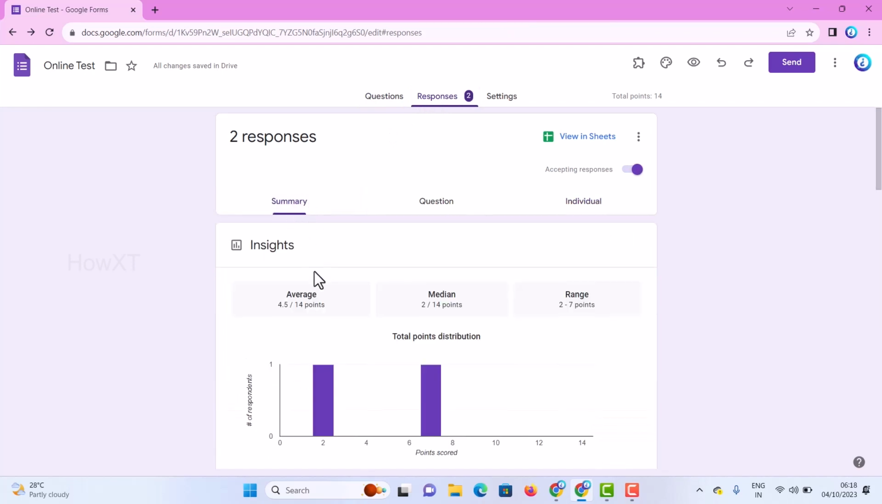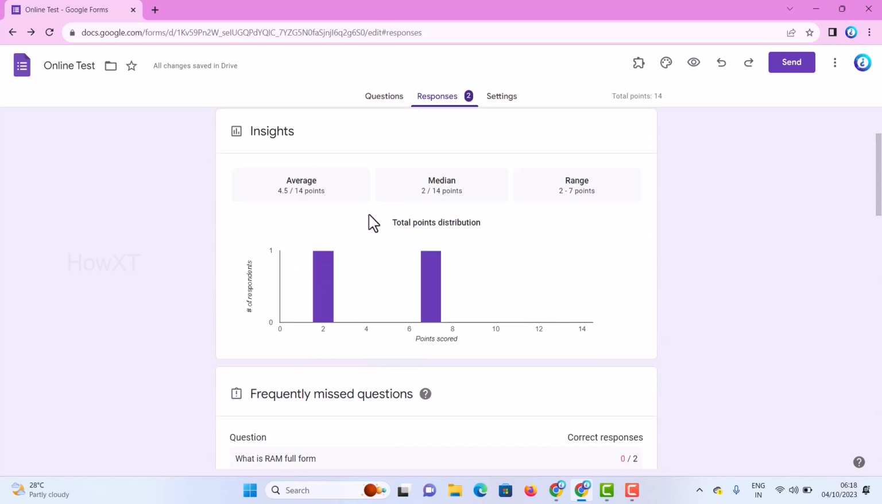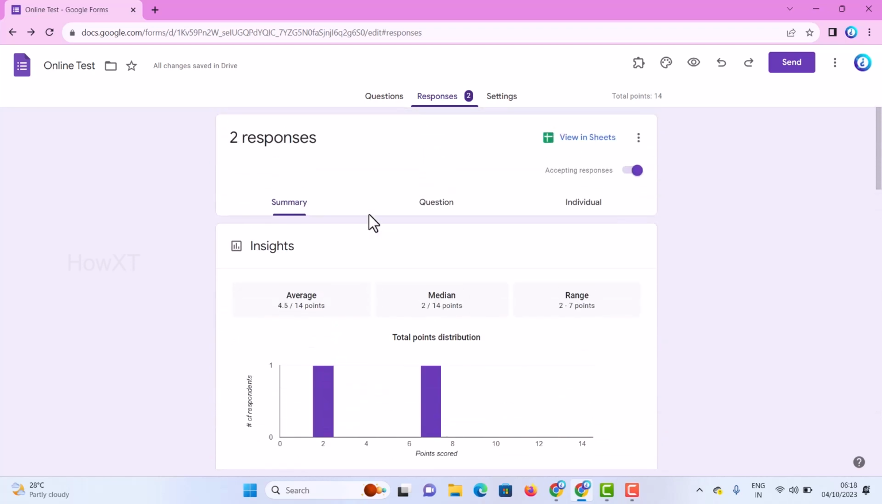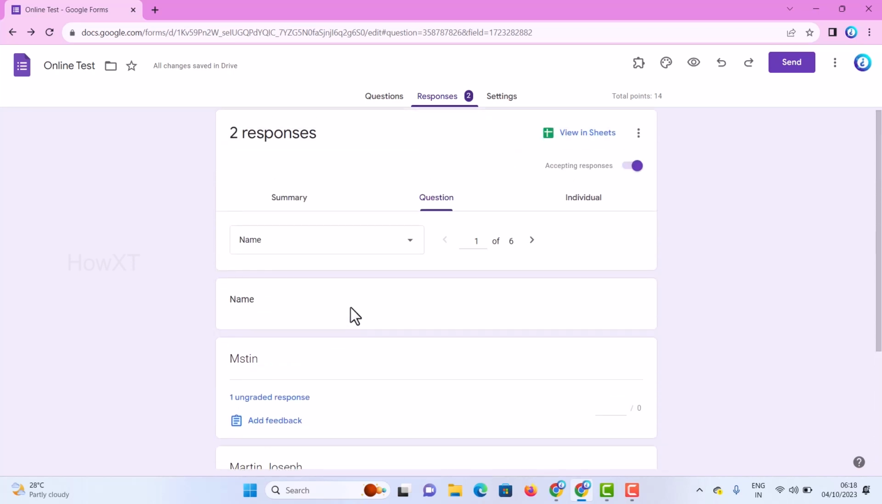So I can see the summaries. What are the summaries there in the form? I can take a print. I can view it in Google Sheets. Everything will be there. So how to delete the response? Here there will be questions, so you can see what questions are available, as well as individual.